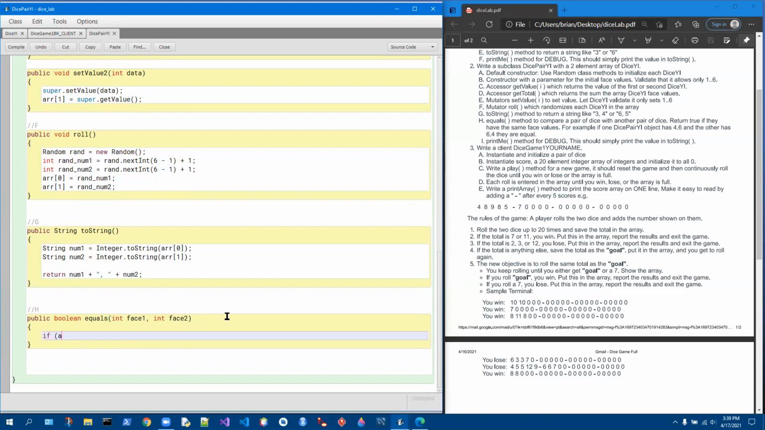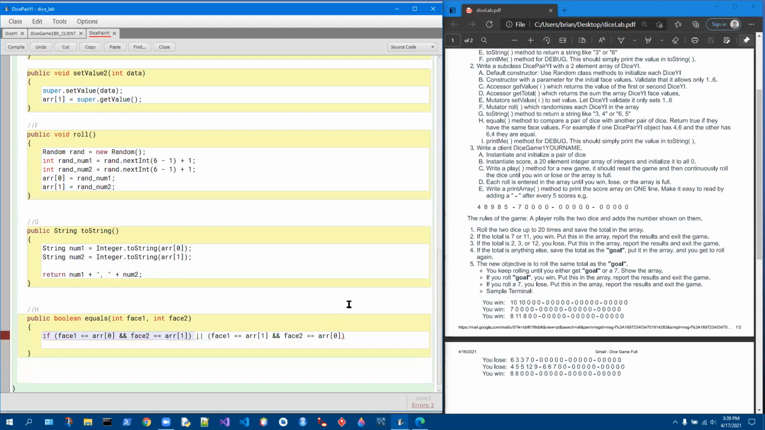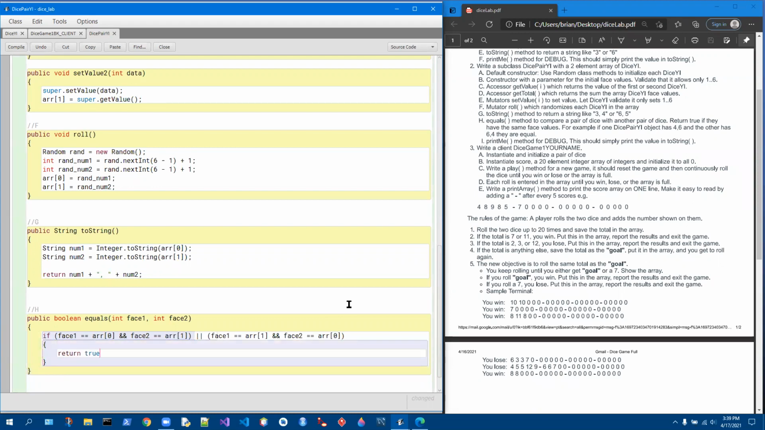Okay. I'll call it face 1. If face 1 is the same as array at index 0, and face 2 is equal to array at index 1. Okay, so this is one instance. But what about the other way around, where face 1 is equal to array at 1? So you have an or. Face 1 is equal to array at index 1, and face 2 is equal to array at index 0. This will simply return true.